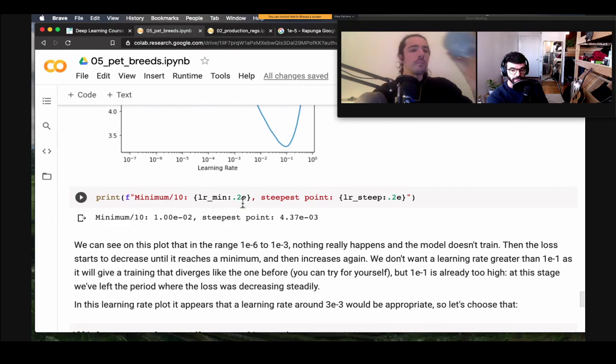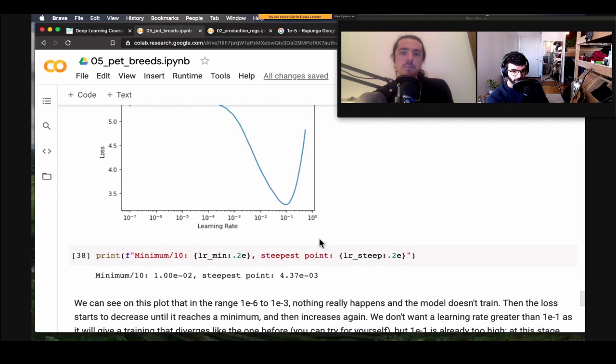Yeah. And then, all right, so we don't want a learning rate greater than 1e minus 1, as it will give a training that diverges like the one before. But 1e minus 1 is already too high at this stage. We've left the period where the loss was decreasing steadily. So 1e minus 1 is 10. Here. Yeah. That's there.